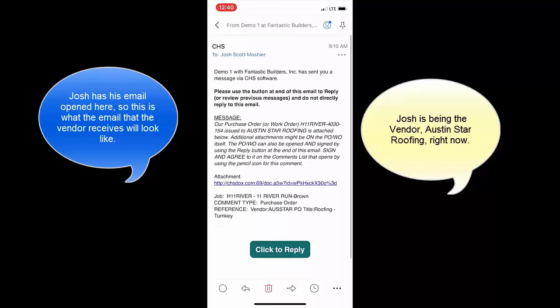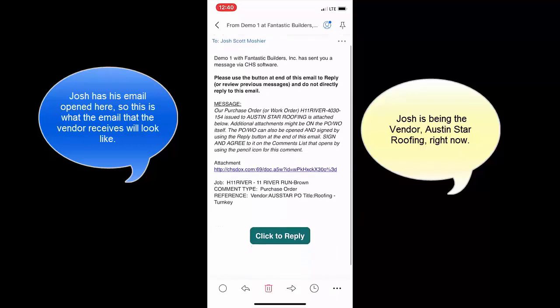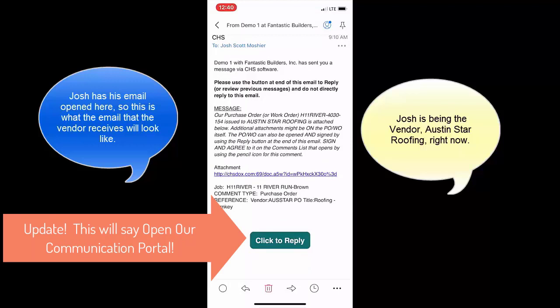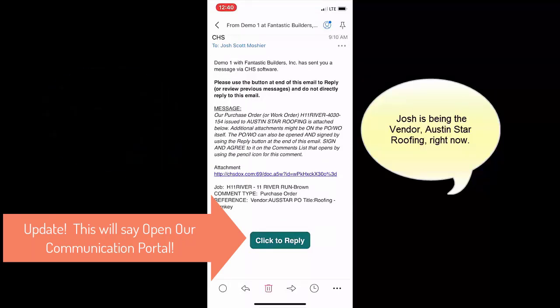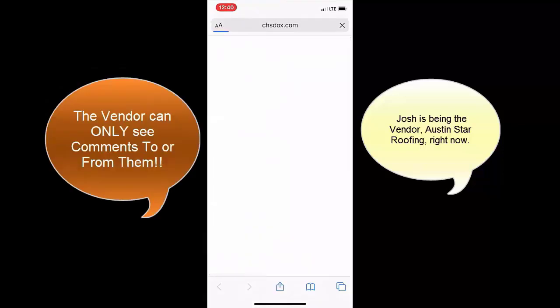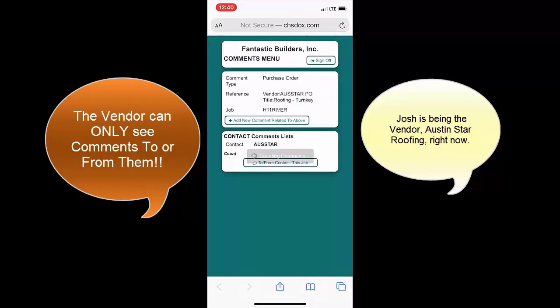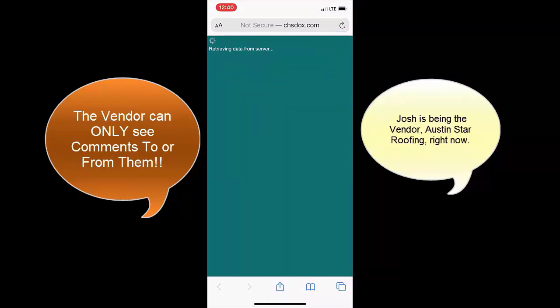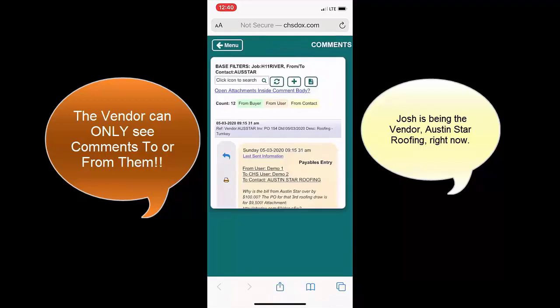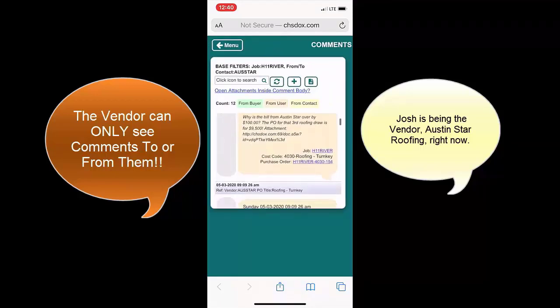So you can see you've got the email here, it's got the message in it, it's got the attachment, it's got some information down here at the bottom about the job, and some reference information. So we're going to hit this click to reply. This will then open up the mobile version of the comments tool, and it will open up the comments list. And once this loads up, we should be able to see this comment that has the PO on it.